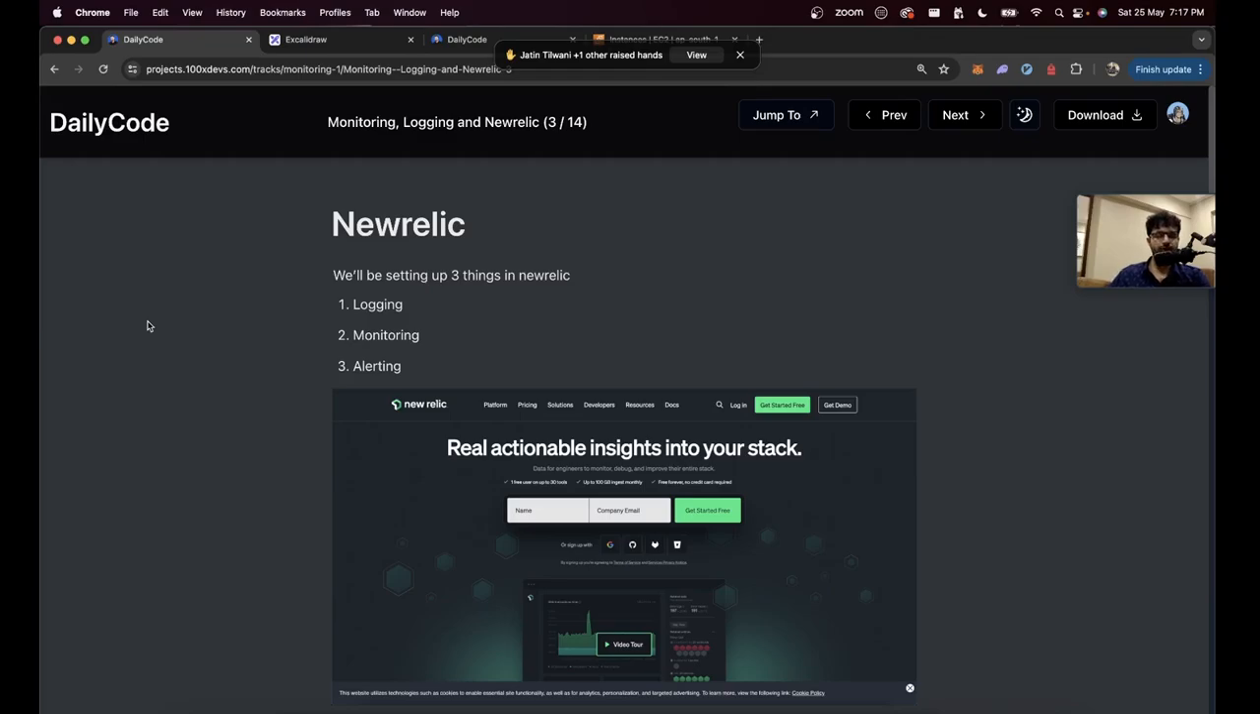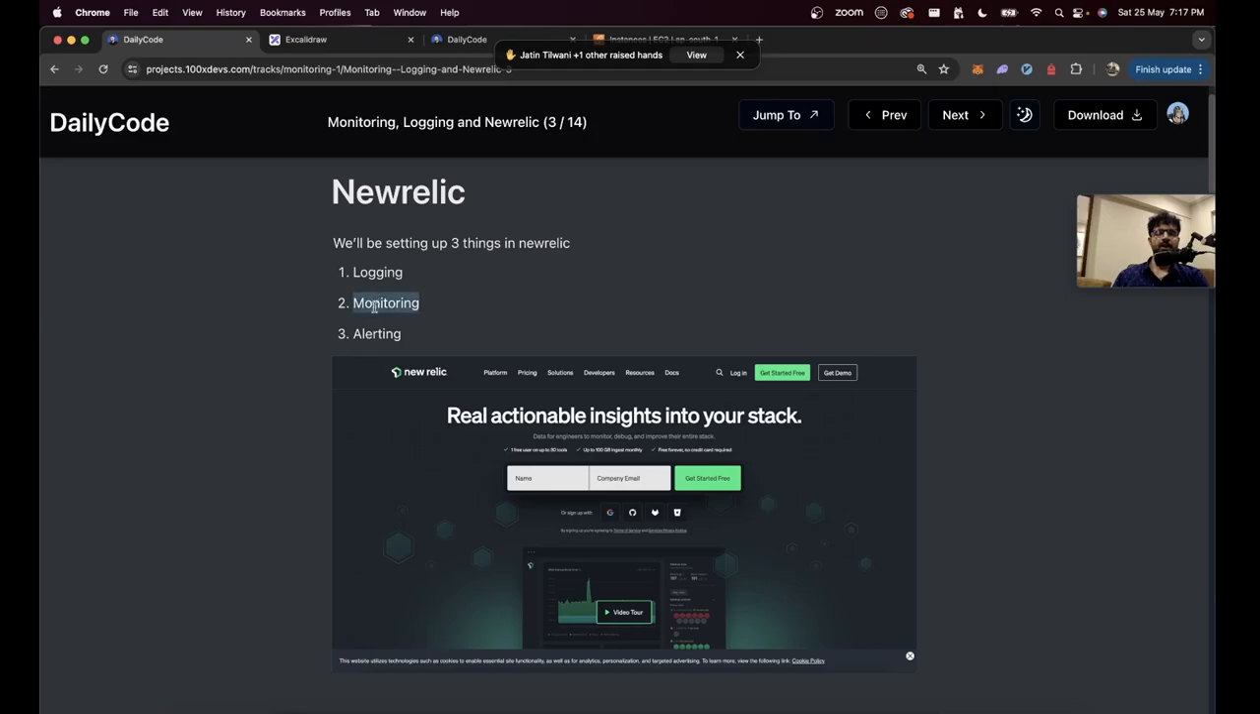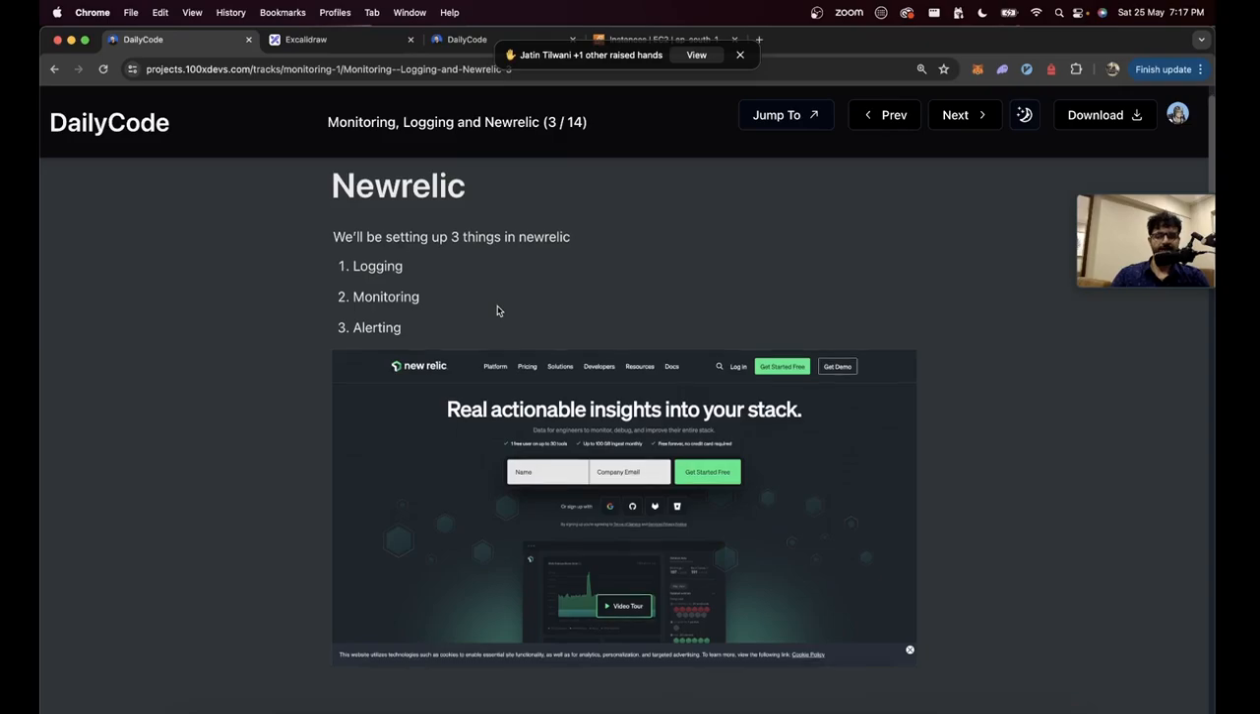You have a lot of money, so you don't care. In all of these cases, using an external service is fine. We're going to be using New Relic. We'll be setting up 3 things here: logging, monitoring, and alerting, and creating some dashboards. Yeah, that's pretty much it.